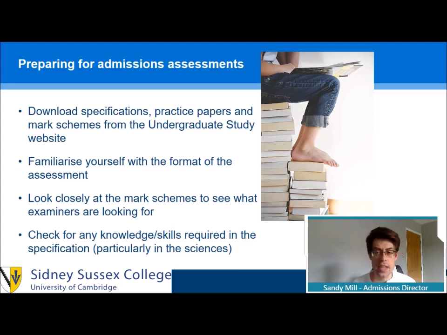Check the specifications carefully as well for any knowledge that is required. Now, typically these are not knowledge-based assessments. We're looking for your skills and your potential. But in certain subjects, and specifically in the sciences, you are going to need to show some knowledge. For example, for the physics and natural sciences assessments, we are going to need to see some mathematical skills. The specification will set out exactly what we need to see so you can make sure that you practice it and deliver it. So look for the knowledge that's required there.